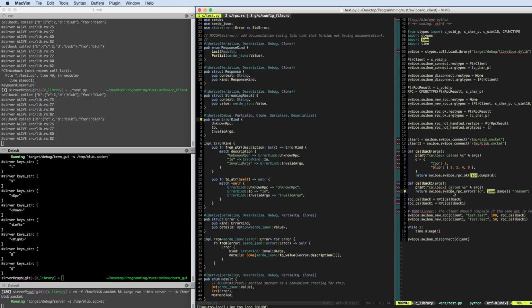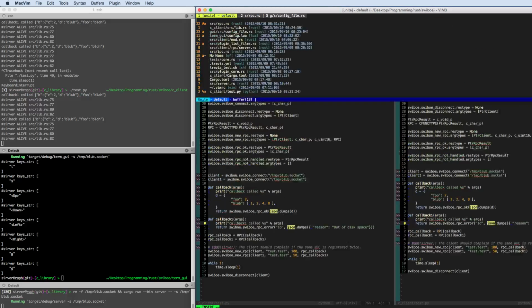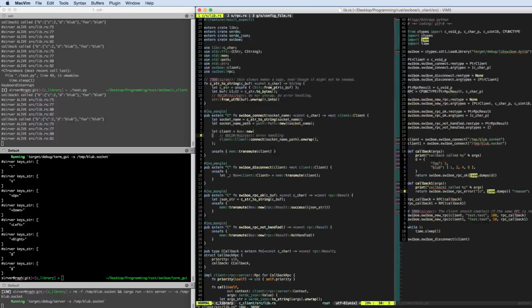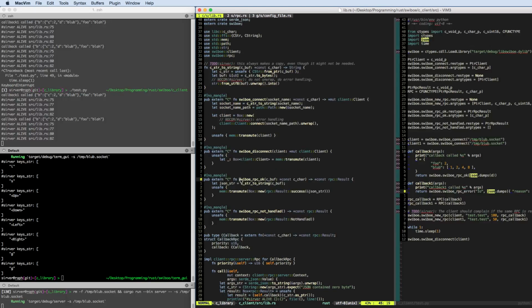We basically say the Swiboe RPC error is either a string. I wonder how I can actually say that this string can also be 0 or empty or something like this. Let's see if we can make that happen. So we're going back to our C client library file. Basically, I now want to implement this RPC function error here.